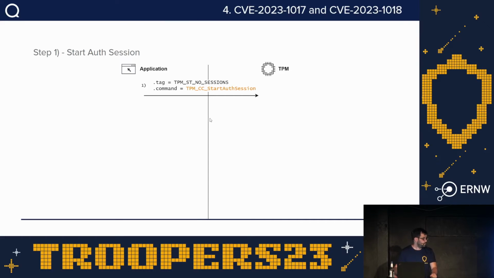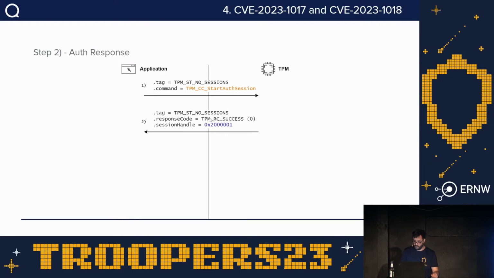So how do we reach that code? Well, again, we need to first send a start auth session command. The TPM answers us with the response code of success. We get the session handle. In this case, it's 200001.